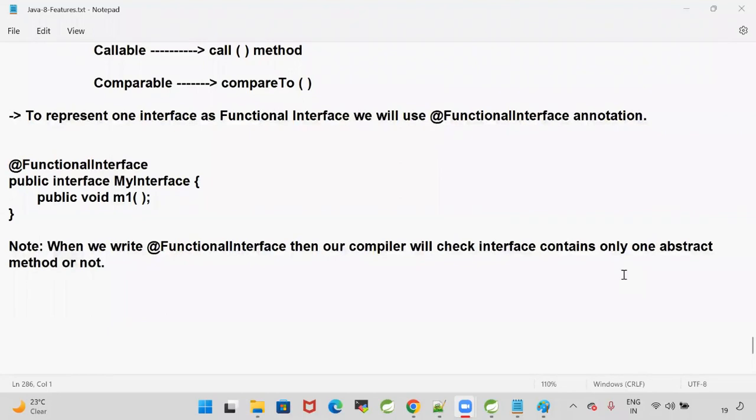We are learning functional interfaces for interview purpose. Oh my God. Somebody is saying that we are learning functional interfaces for interview purpose.